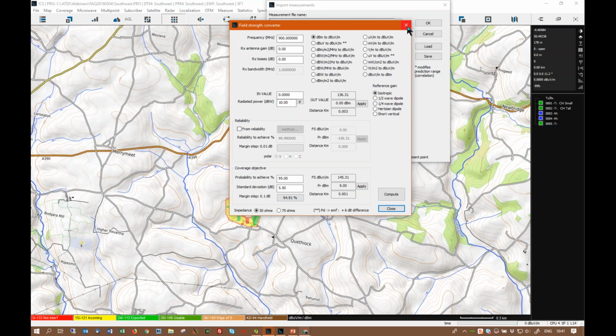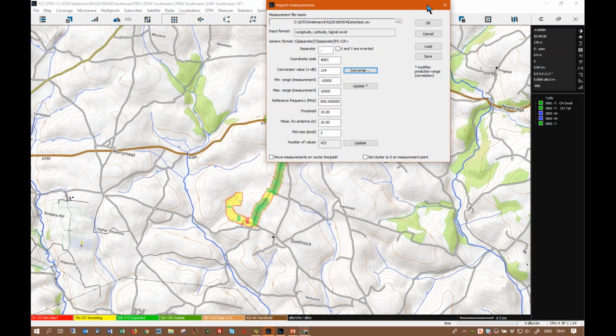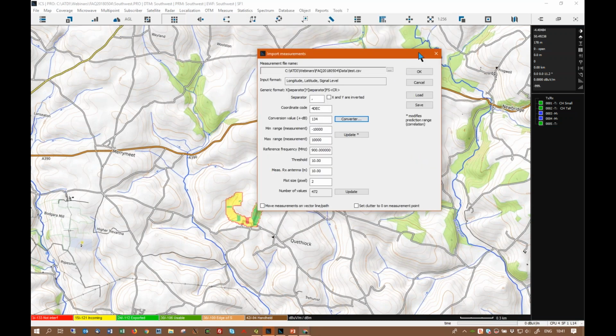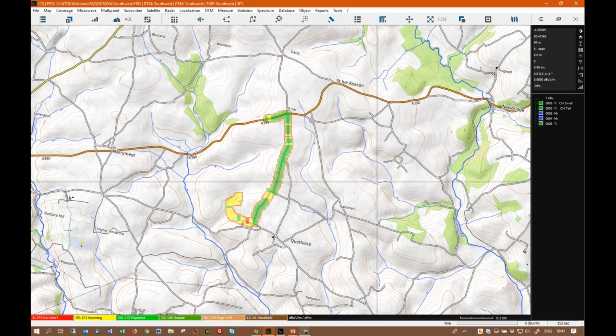Good. At least I understood something. That's the first thing I've understood in the whole thing so far. Anyway, well, what we'll do is we'll go back here.